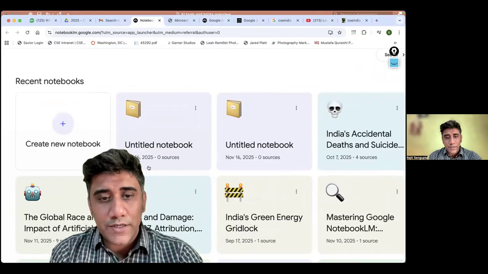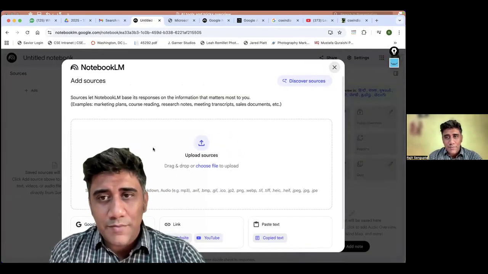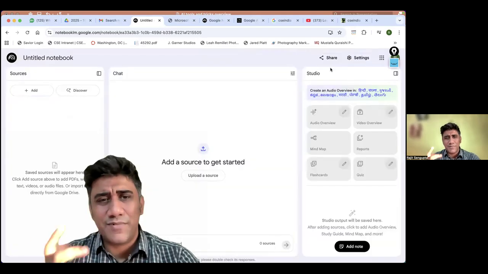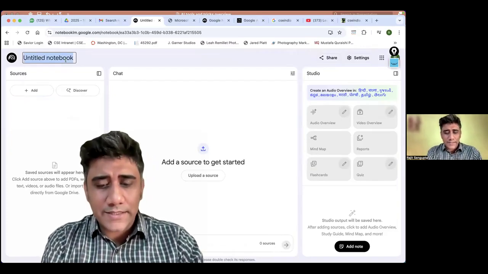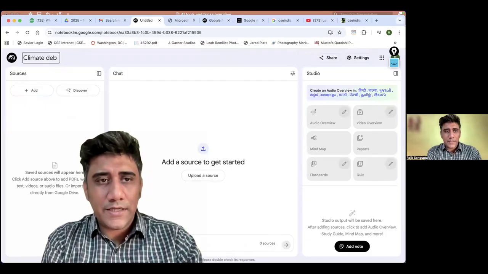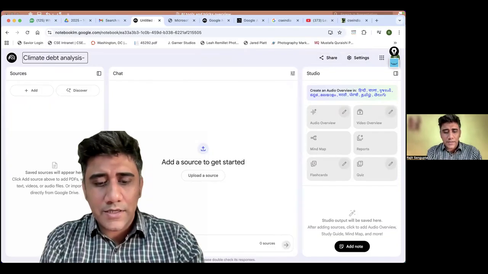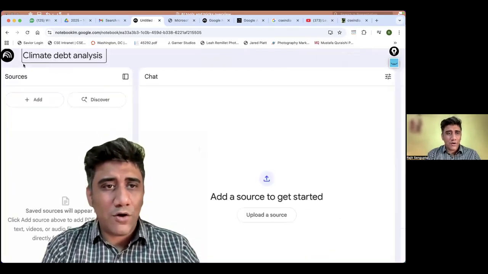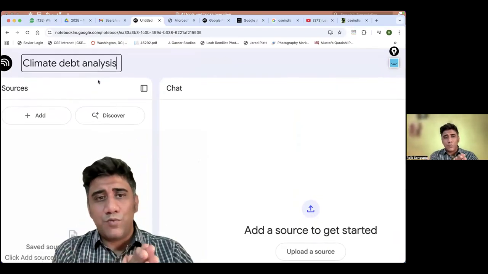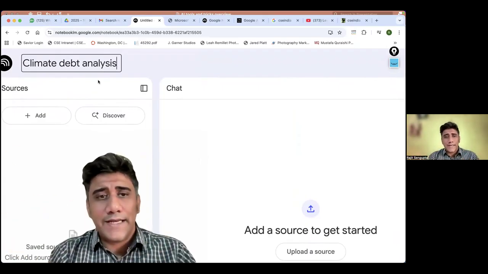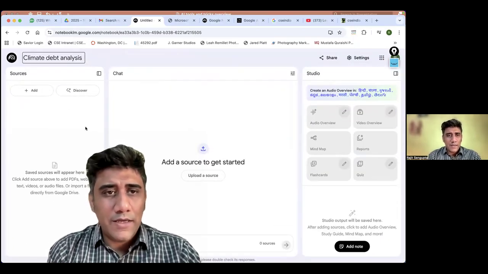So I'm creating, I just created an untitled notebook. I'll just click on this. I normally prefer not to upload right away. It's just a habit, but you can do that as well. Instead, I like putting the name over here. So let's say this is a climate debt analysis. This is the file name. I always normally change the file name when I'm doing some kind of research, because researchers would span days with different kinds of ideas, and so this helps me know what we are trying to do.